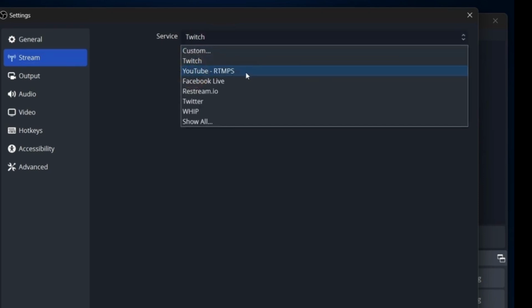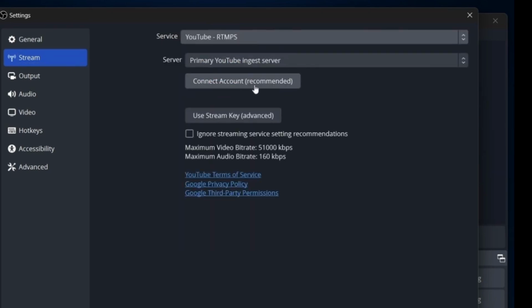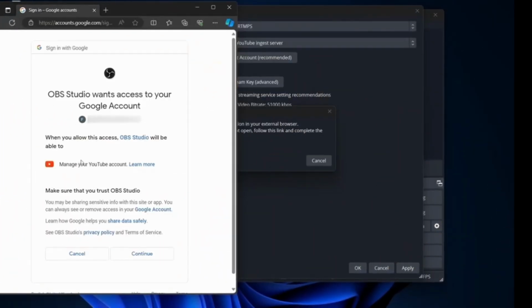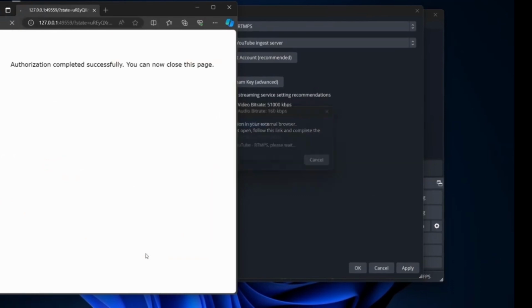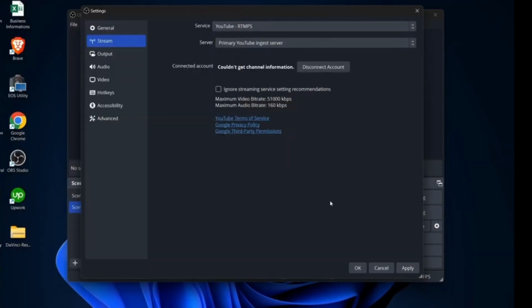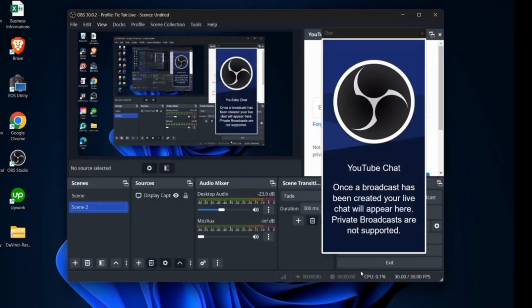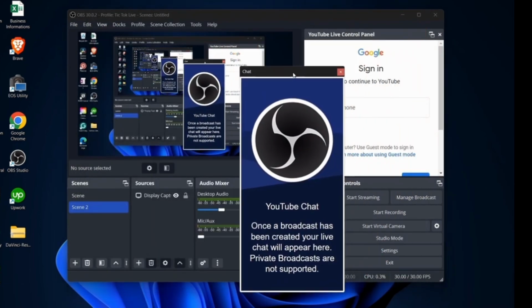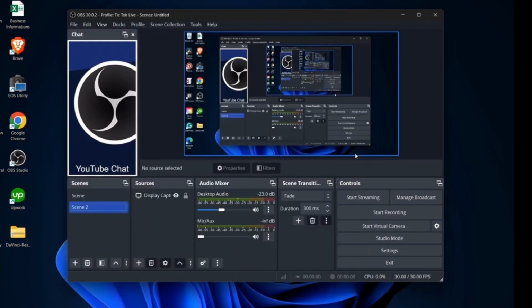The next thing for you to do, this service, you click on it, then you choose YouTube RTMPS. After you click on it, you can see they have two options: connect account, which is recommended, and use stream key advanced. You're going to be using the connect account. Once you click on that, they will ask you to log in to your account, and you click on continue. Once all of that is done, your account is now connected. This part that says ignore streaming service setting recommendation, you have to tick on it. Once you tick on it, you just click on OK. Next, immediately this window is going to pop up, and you can reconnect it for convenience.